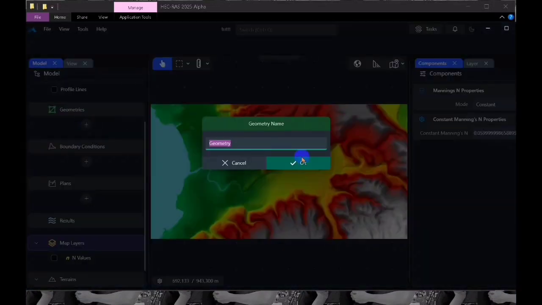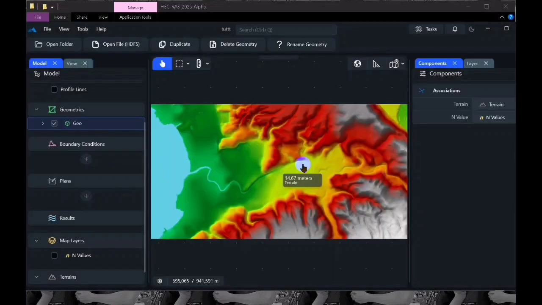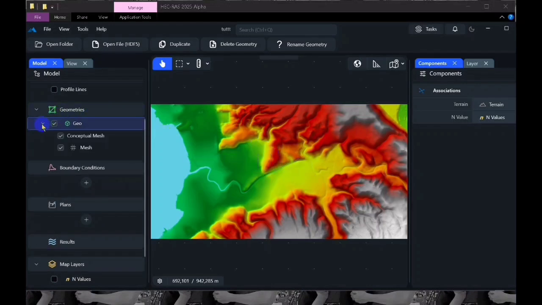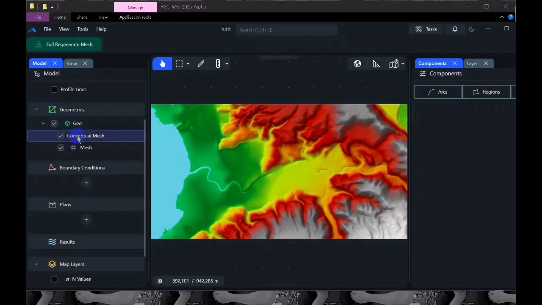So the same as adding geometry in HEC-RAS, we put our file name, and then we go to here, the computational mesh, and we click the arc.